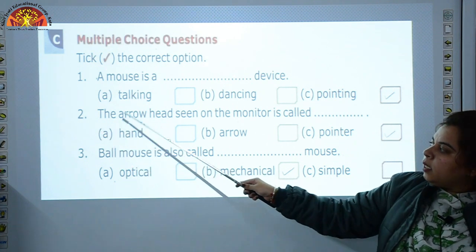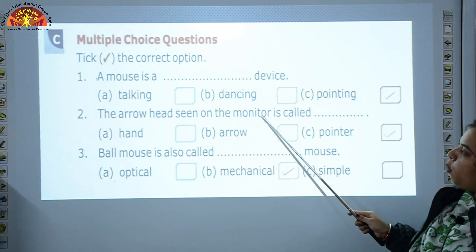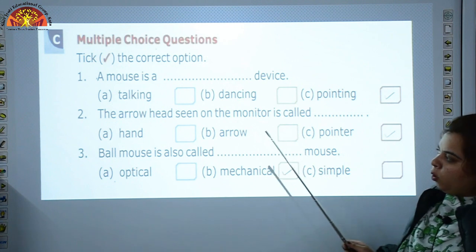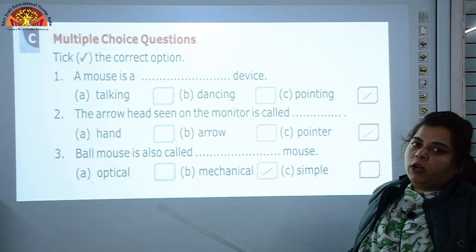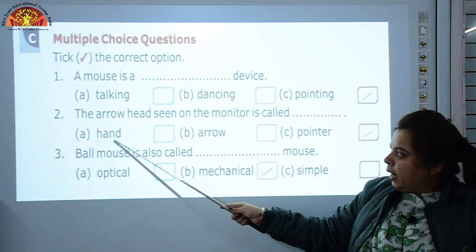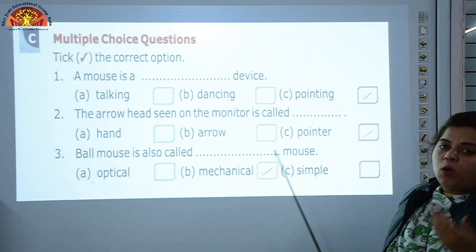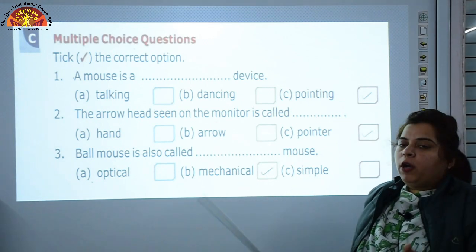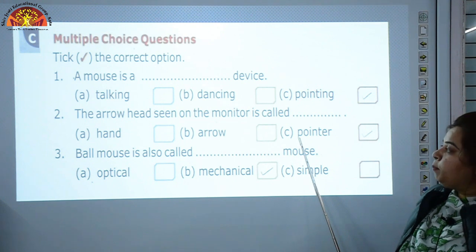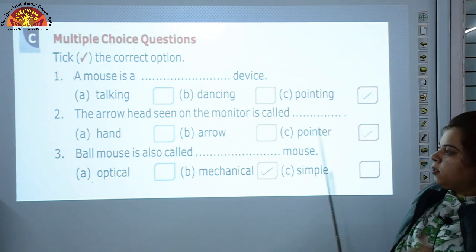Number 2, the arrow head seen on the monitor is called dash. Okay children, the arrow which appears on the monitor screen is called A, hand, B, arrow, or C, pointer. What is it called? It is called pointer. So option number C, pointer, is the correct answer.